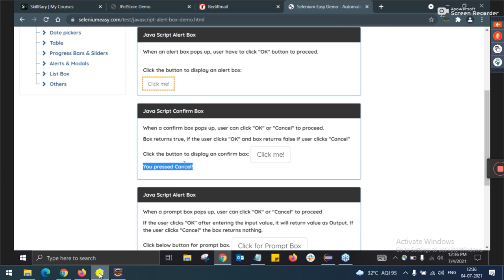What we are going to do now is click on this click me button and handle that pop-up. After that we are going to print this text also, the You pressed cancel or You pressed OK message, on the console. Okay, I am going to show you how to do that.